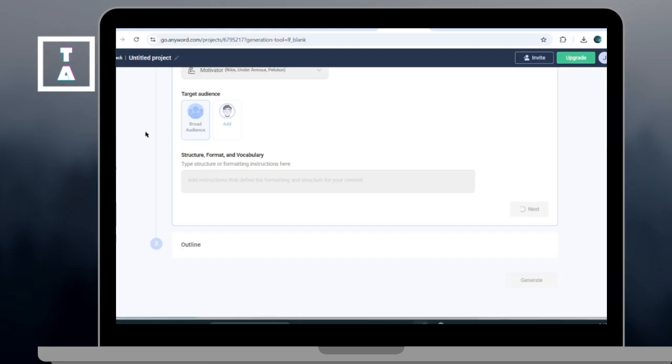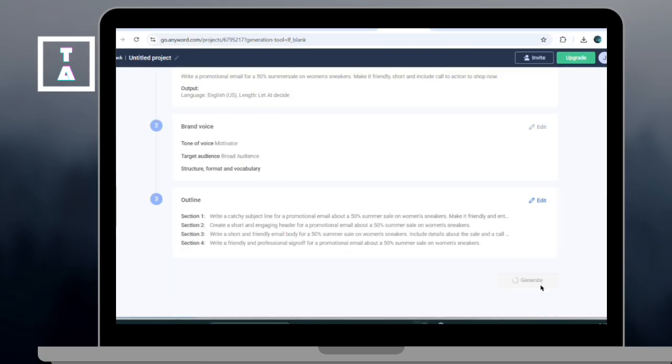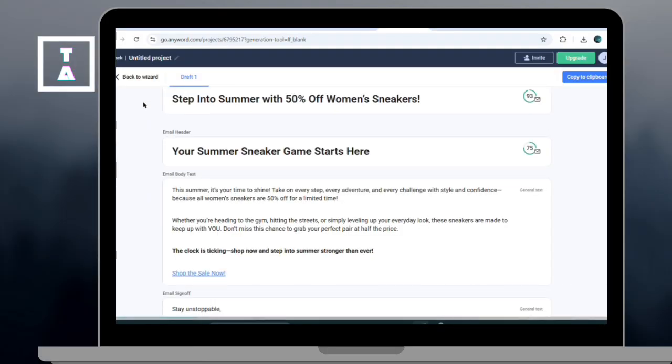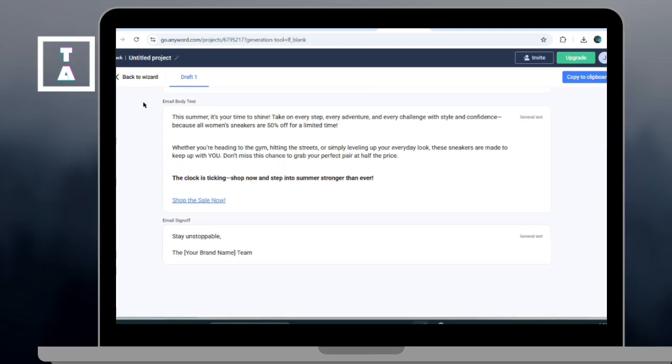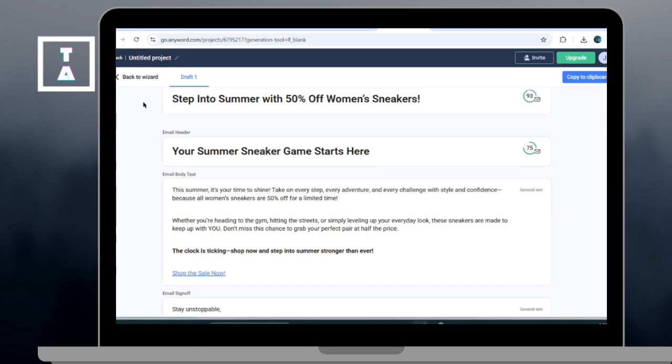Then here select email from the options below and click generate and review the AI written email subject lines and body text. Edit to match your brand tone and add your links or images. And that's it. In under a minute, you have a ready to send email marketing.